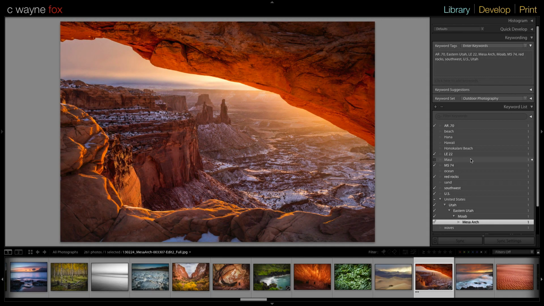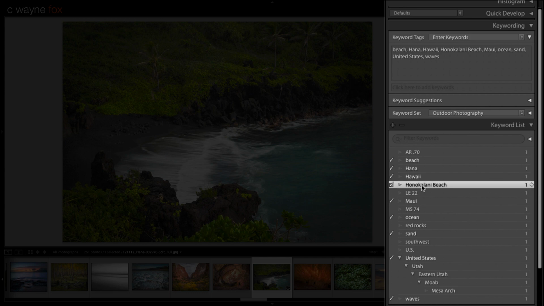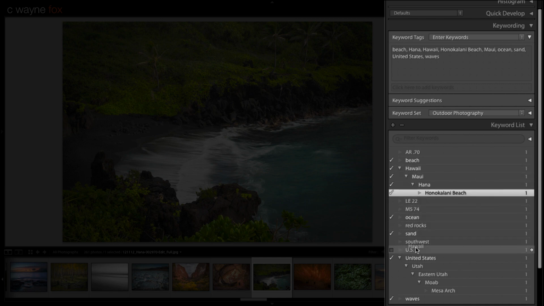So let's do the same thing with our other picture. Right here, we're going to go to the beach, and we're going to drop it into Hana, drop Hana into Maui, drop Maui into Hawaii, and drop Hawaii into United States.